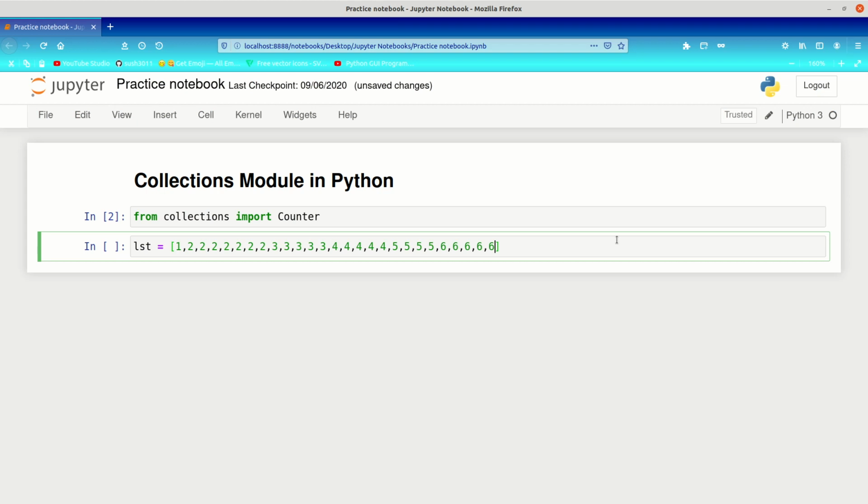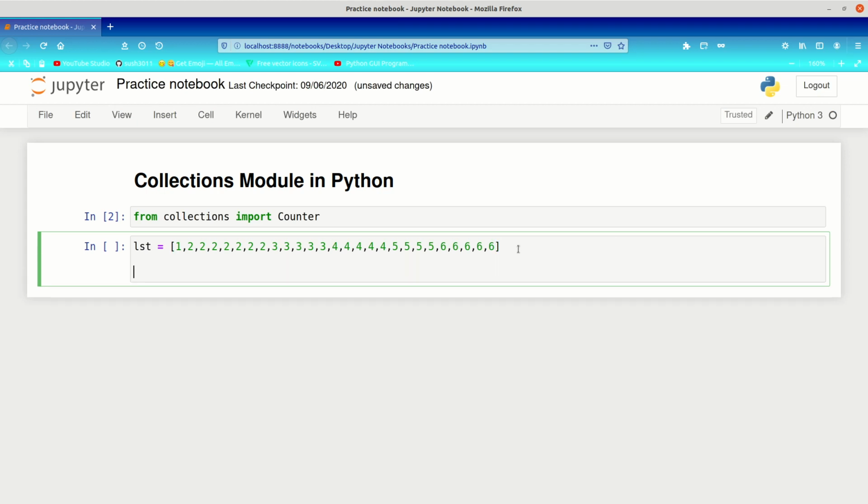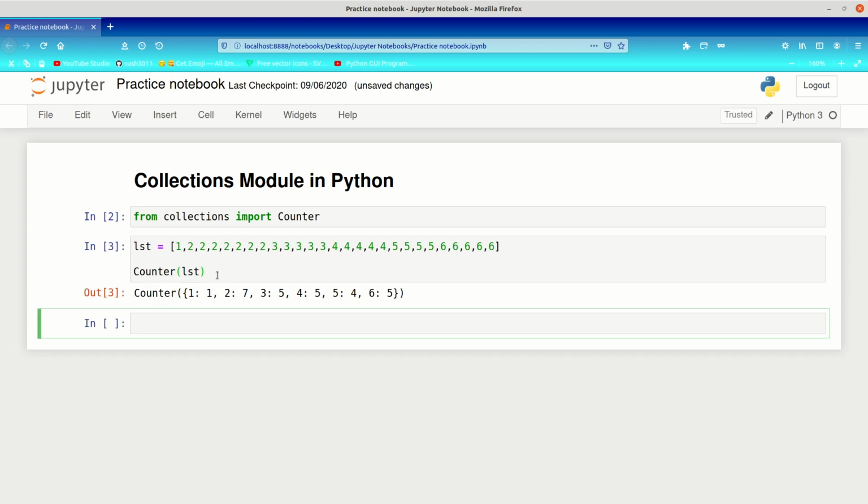And how do we use this function? Well, it's like a normal function call. But remember, you need to put in a capital letter here, and you need to put in your list. So I'm going to put in lst, and notice it's given us a tuple, but there's a dictionary inside, and as you can see, it says 1: 1, 2: 7, 3: 5, 4: 5, 5: 4, 6: 5.